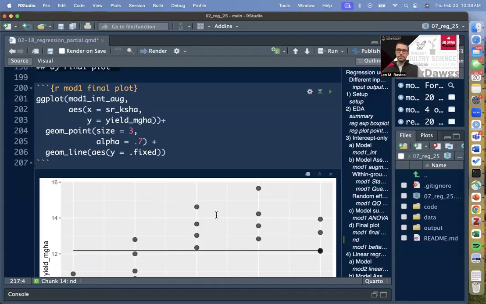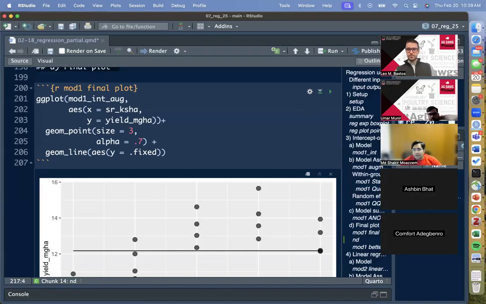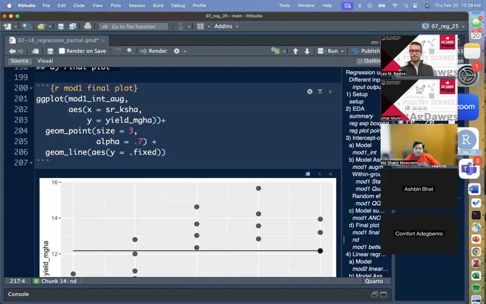Dr. Bastos, can I ask you a question real quick? Sure, go ahead. So you mentioned that the midterm exam will be covered up till the split plot design, right? That's right. Got it. Thank you. Yep.